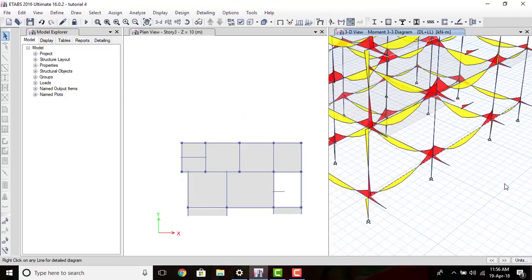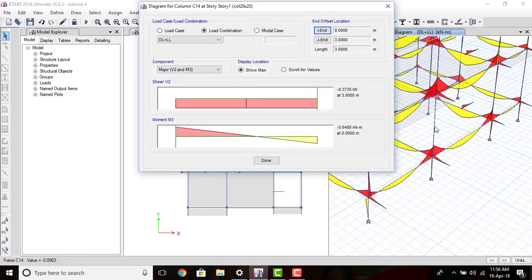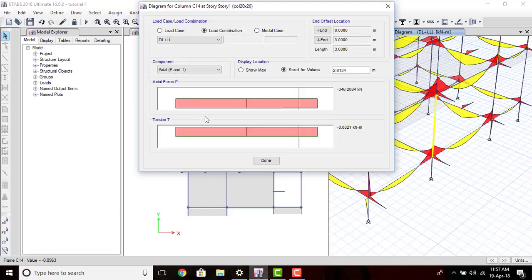Now if you want the bending moment diagram of any column, we will just select the column and click right mouse button, and here we get the shear force and the bending moment diagram. Then we will just check this component and we will select axial, that is axial force. See, the axial force on the column is maximum is -348, which is at the bottom.